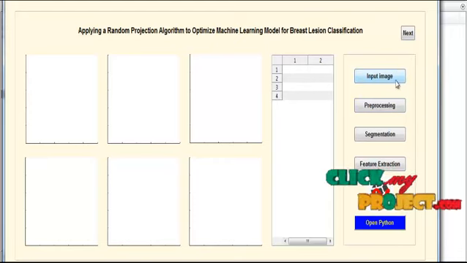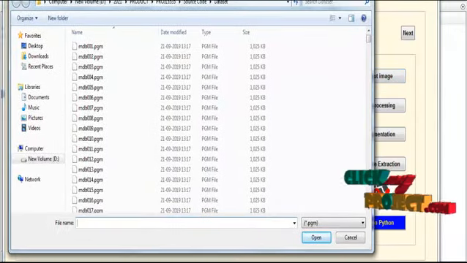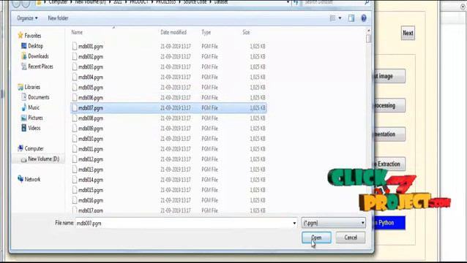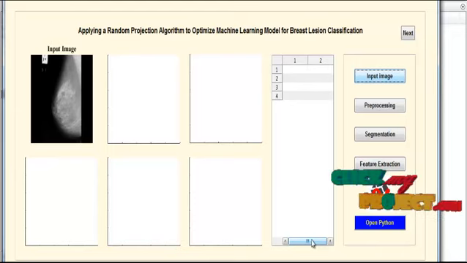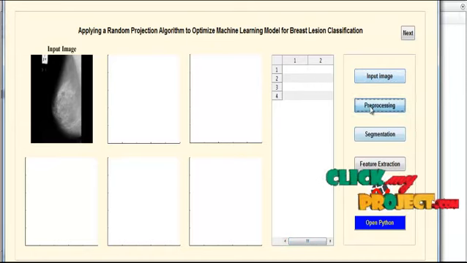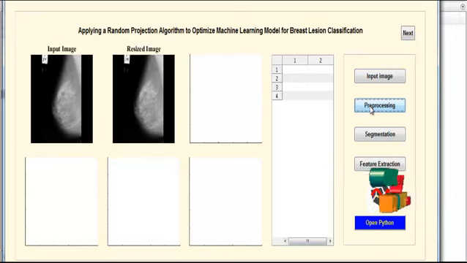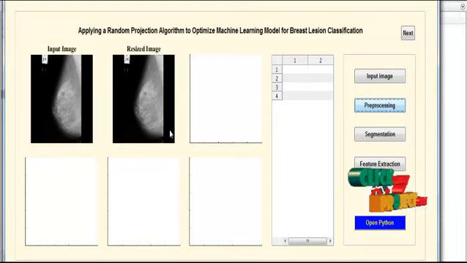At first, click the button input image. After clicking the button, it will directly go to the dataset folder. In that, select any one image from the dataset. After the selection, the corresponding image is shown in axis 1 with the title input image. Then the resized image is shown in axis 2 with the title resized image. Here we have resized the image to 256 cross 256.